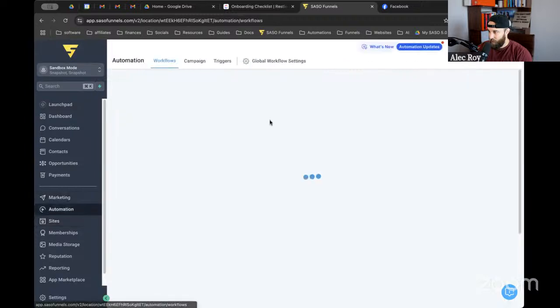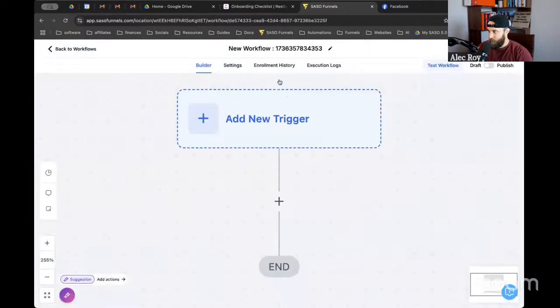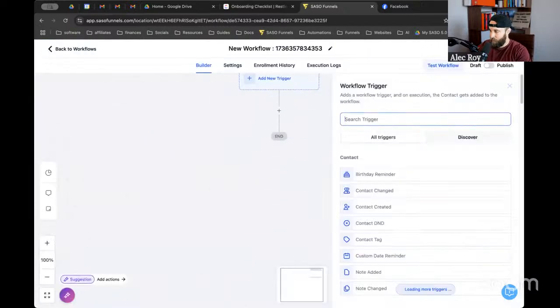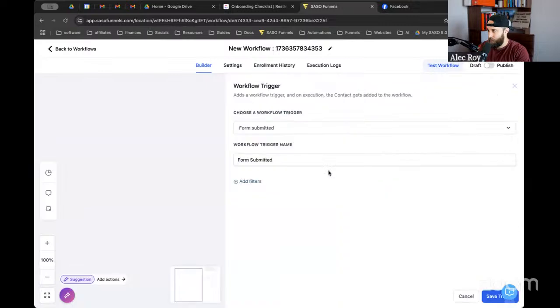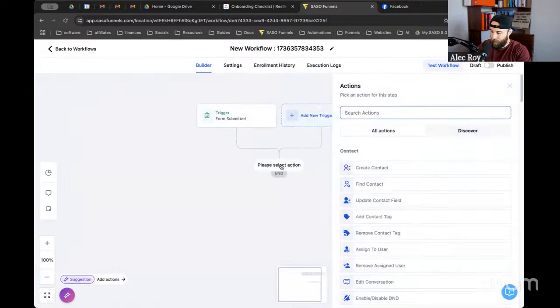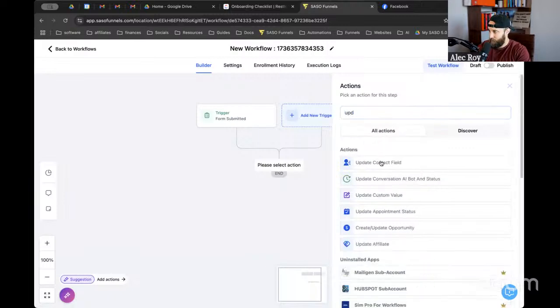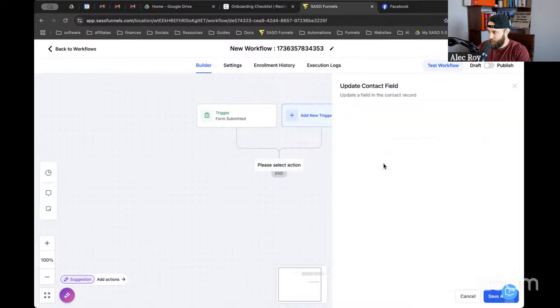We're going to go to automation. We're going to create a new workflow. Let's do from scratch. And so the submission, obviously, is going to be the form submitted, right? And the form submitted is going to be form one. Super simple, right? Then what we're going to do is we're going to have update contact fields.